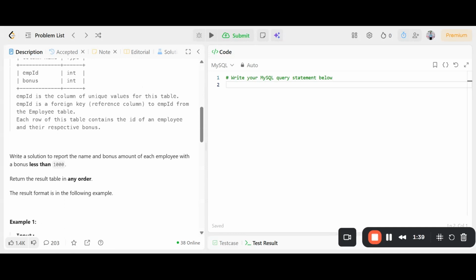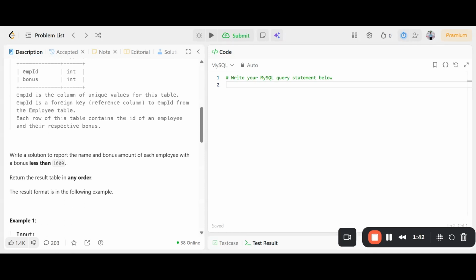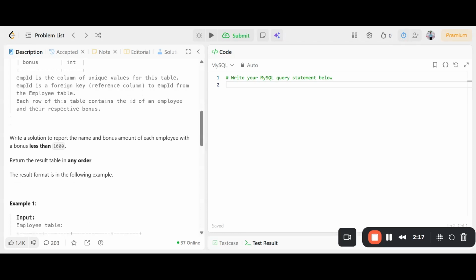Now coming to the question. Write a solution to report the name and bonus amount of each employee. In this question, we have to find the employee's name and the bonus of that employee, with one condition: the bonus must be less than 1000. And there is no need for sorting because we can return the results in any order.